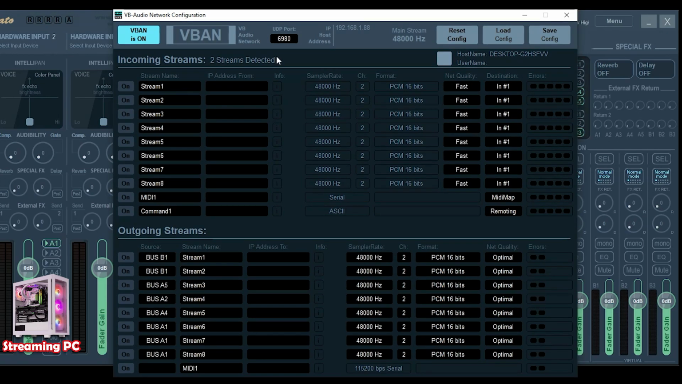So now that these 2 streams are detected, we're going to go down here and kind of like how we did on the gaming PC, we're going to click the on button for the stream name. Remember, once again, you want to name it exactly how it is on the gaming PC. Otherwise, it will not work. I'm going to type in mic in all caps.